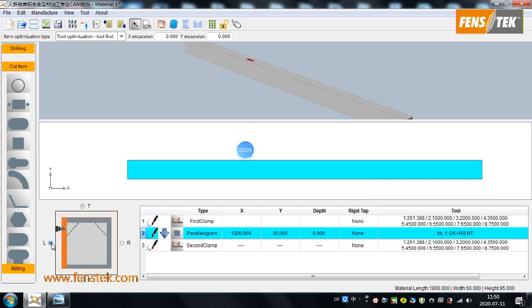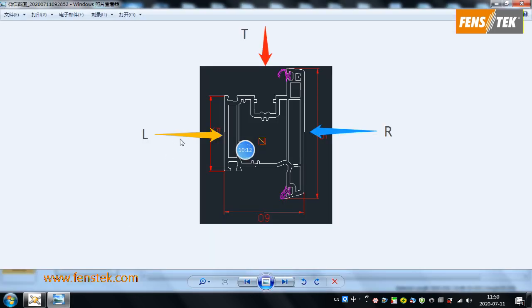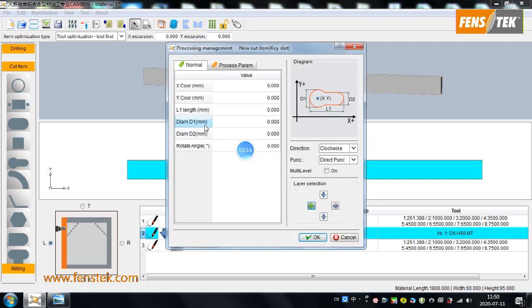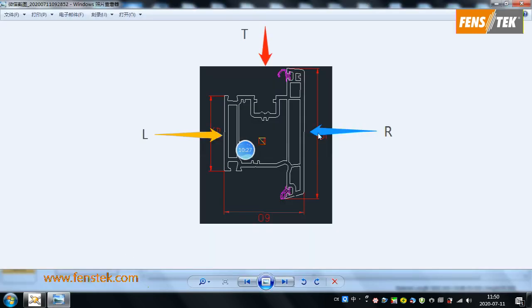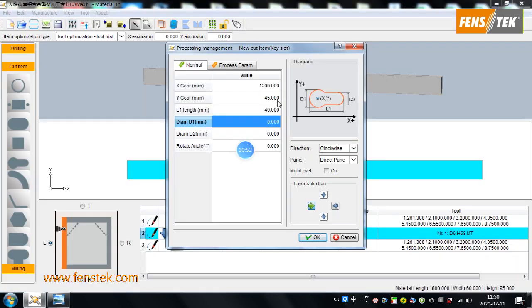Now we set the left surface. We set a lock hole milling on the left surface. Firstly click L surface, then choose the lock hole shape. Confirm the lock hole position on the left surface. Y is 45. In order to make sure the lock hole is in the middle, we set Y to half of the height. All information is set by profile information. L1 is 40, diameter 1 is 20, diameter 2 is 12.